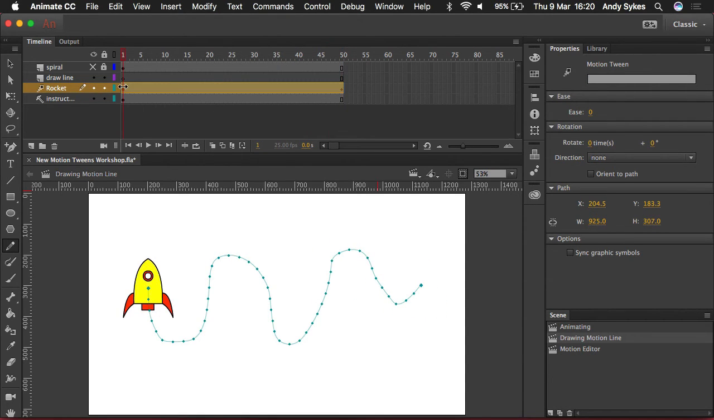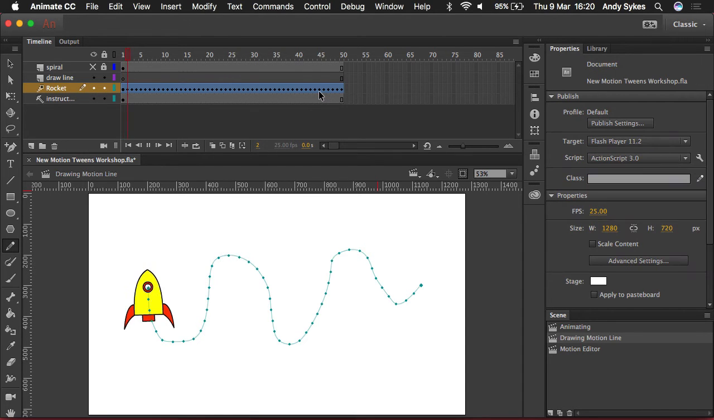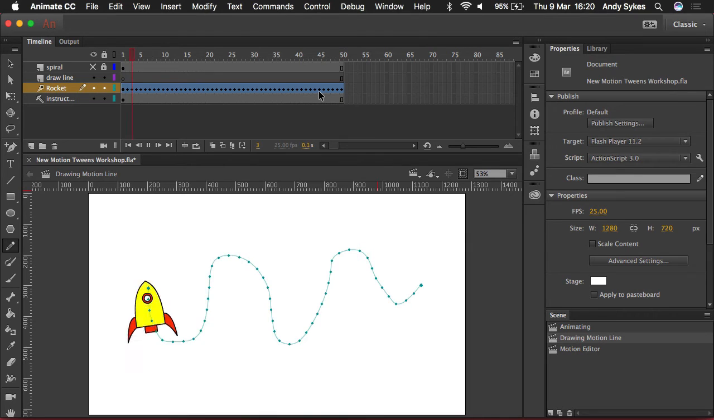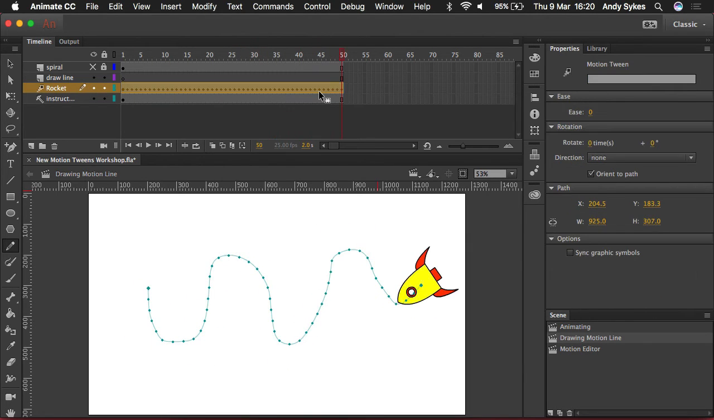I can also click on the first frame of my new motion tween, go over to the properties and click this orient to path option. And when I do, it will convert every single frame of my animation to property keyframes, and it will follow the motion of my path there. This is obviously a weird rocket that flies backwards.